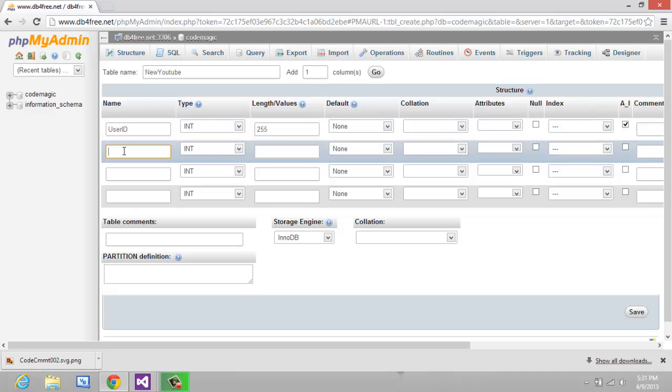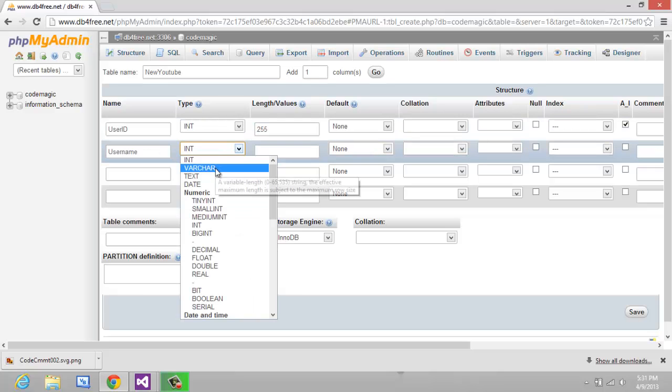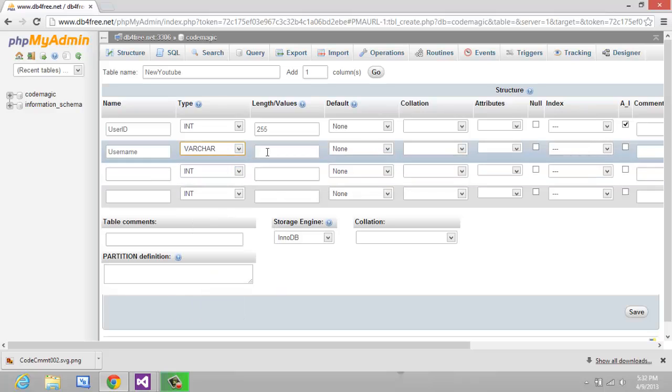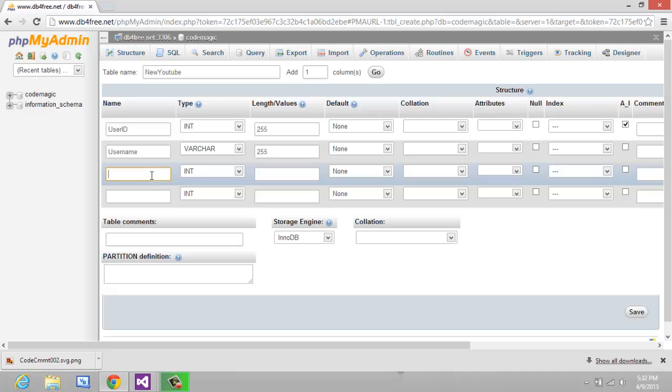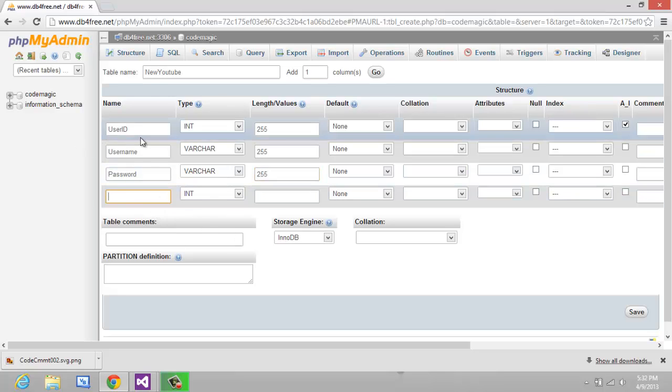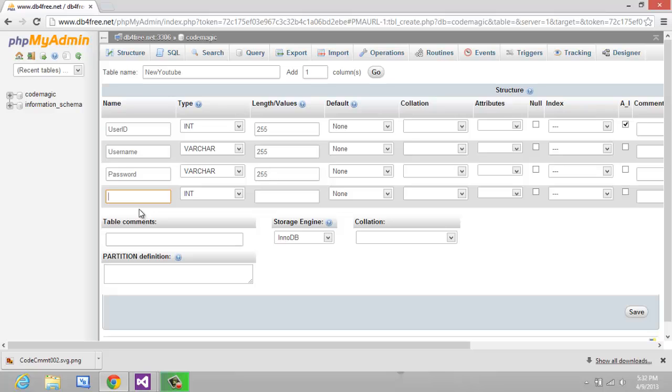Now the second column, I'm going to add username for their username. You want to change that to varchar, variable character, that's basically text. Change that to 255 again, and you don't want to add that to an auto increment because we don't want to make that automatically count. For password, you want to do the same thing. Since there's 4, I'm going to add email, 255 again. Once you're done, you just click save.